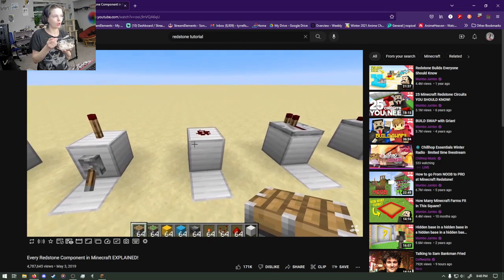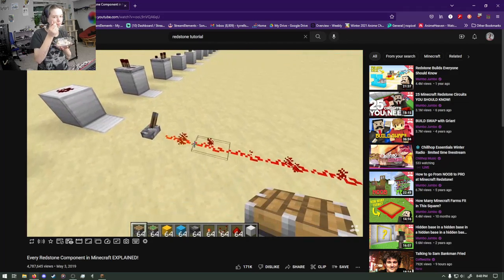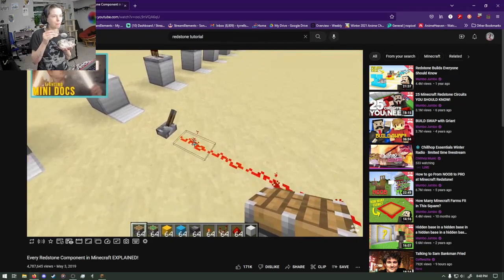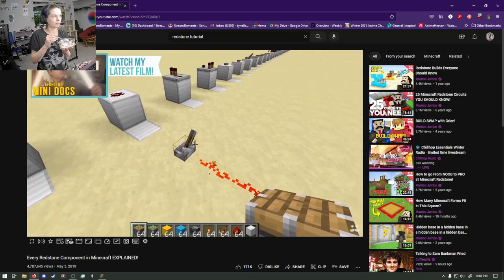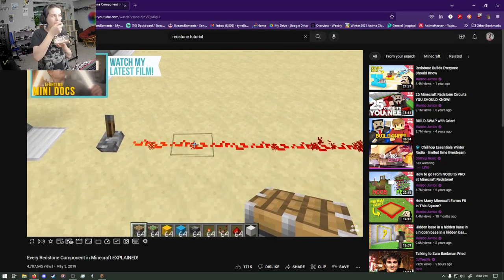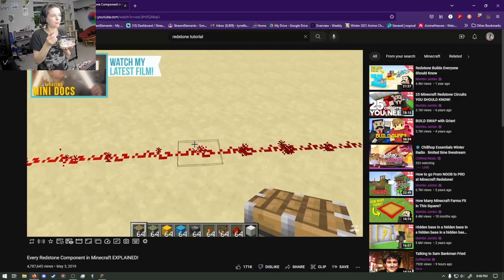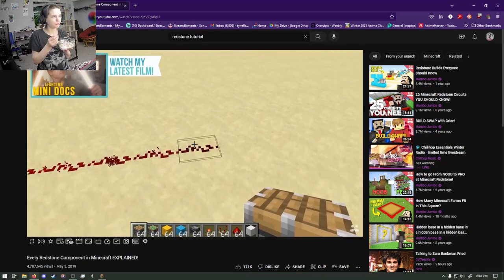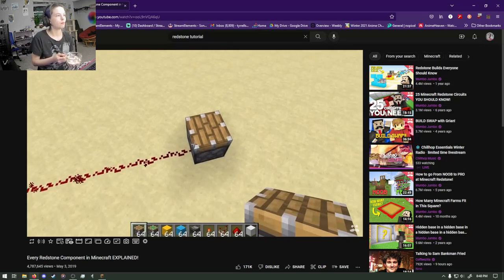Redstone dust essentially carries redstone signals, and as it does this, it gradually loses signal strength. So for example, this redstone dust is being powered at signal strength 15 from this lever. Then as it travels 1 block, it goes down to 14, 13, 12 and so on and so forth until eventually it runs out of power. Nothing is being powered by this.